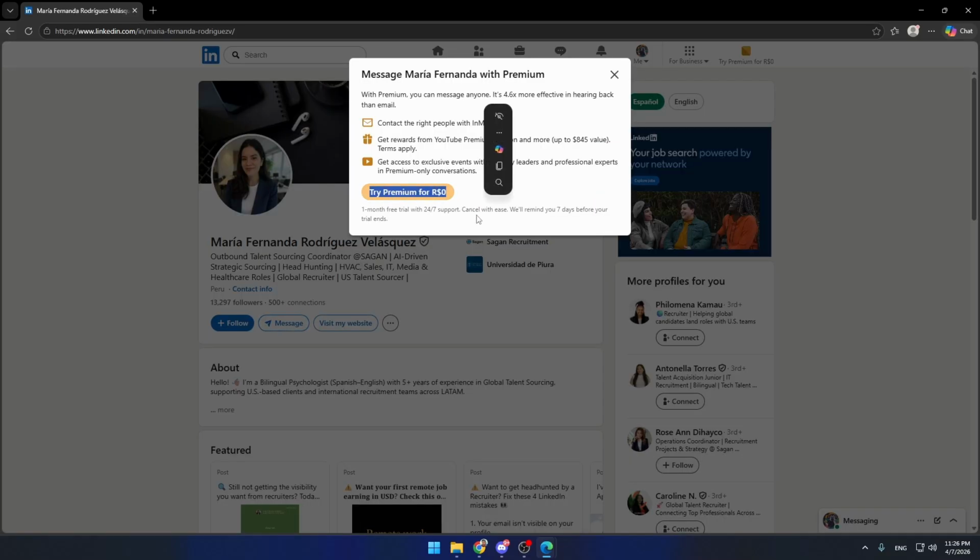Type the name of the person you want to message. Click on the person's profile from the search results. Now click the button called Message. The chat window will open automatically.